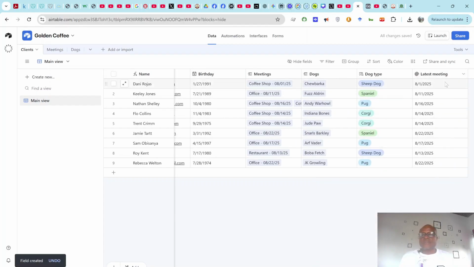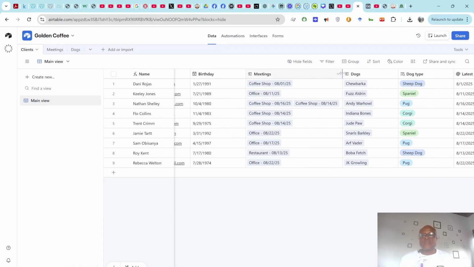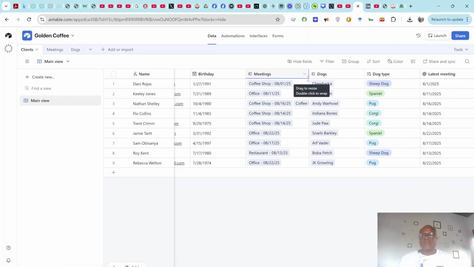and then it's going to look at our latest meeting. You can see that we just had one field here. The one that we had two meetings here between, we had a 14th and a 16th, but the latest was on the 16th. So it saw the 16th and gave us that as the latest date that we had a meeting. That's what rollup helps us to do.